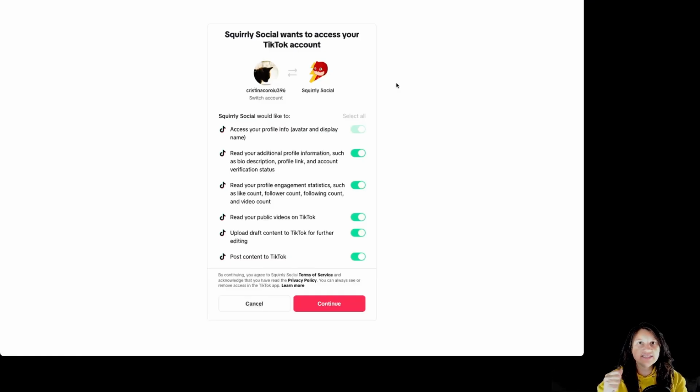Then we are redirected to a TikTok page. We can see over here, Squirrly Social wants to access your TikTok account. We can see our TikTok account over here. In case it's not the account that you want to connect with Squirrly Social, you can click over here to switch account. Then we can see what Squirrly Social would like to access. And we have those toggles over here. If this is the right account that you want to connect with Squirrly Social, all that is left to do is click over here to continue.